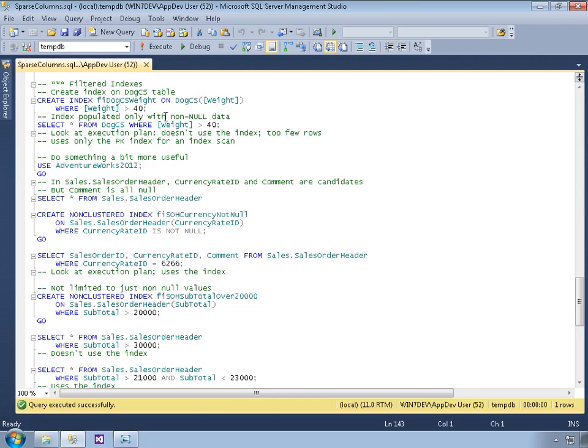Here's an example of creating a filtered index on a table. I use the create index statement, like creating any index within SQL Server, and give it a name, in this case filtered index dog_cs_weight, on dog_cs. That's a table created that has sparse columns as well as a column set column. And I want to create the index on weight.